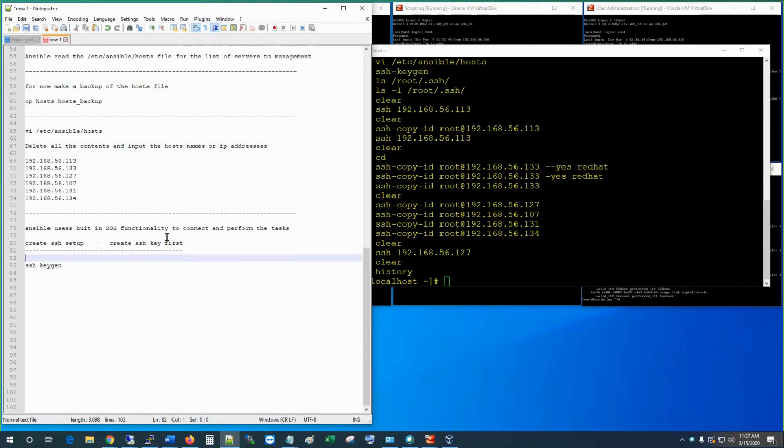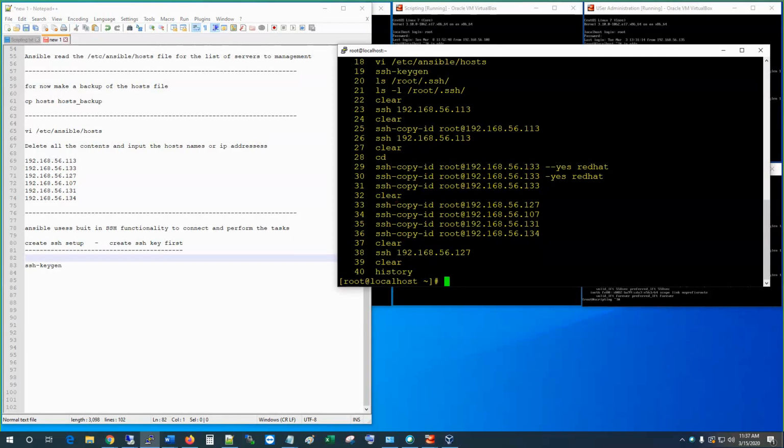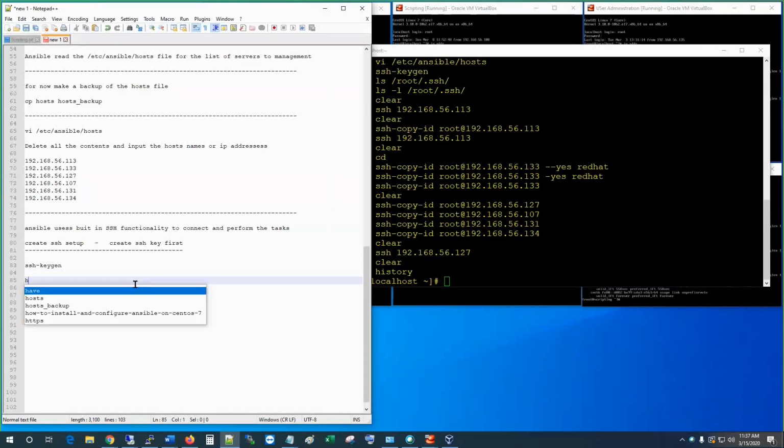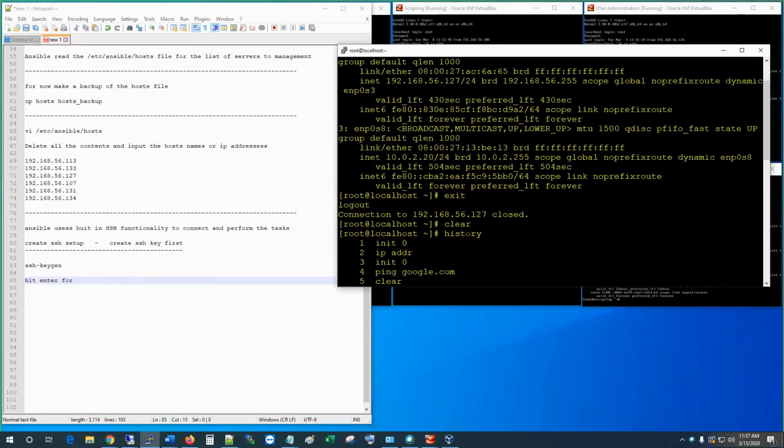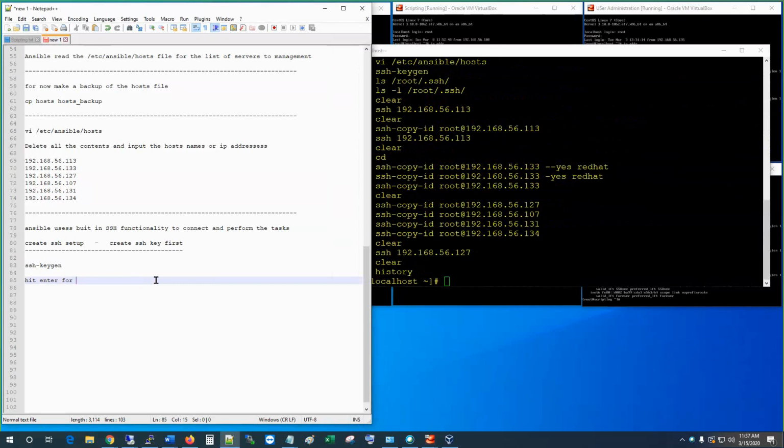Once you type SSH keygen, then do all this here. SSH keygen. Hit enter for what came up? Passphrases, right? No need to enter the password.